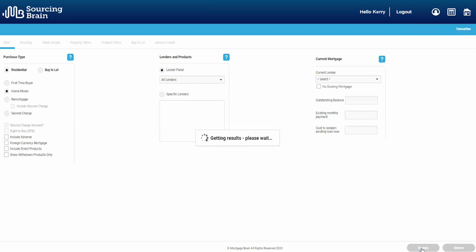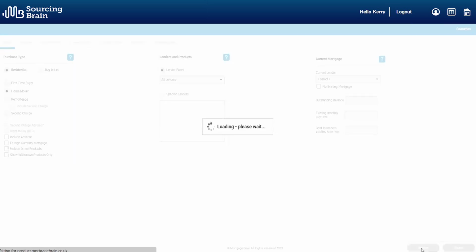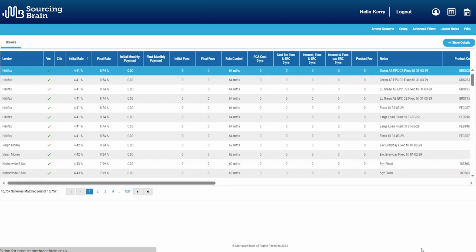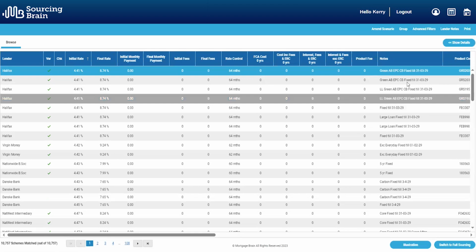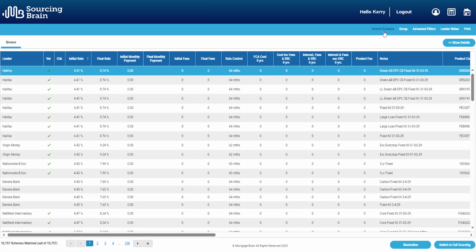Now, you'll see in a moment when this screen loads, we are going to be met with quite a few zeros. That's purely because we haven't yet added any values into the system in order for it to start calculating for us. If you want to add those in, you just simply need to select onto amend scenario.